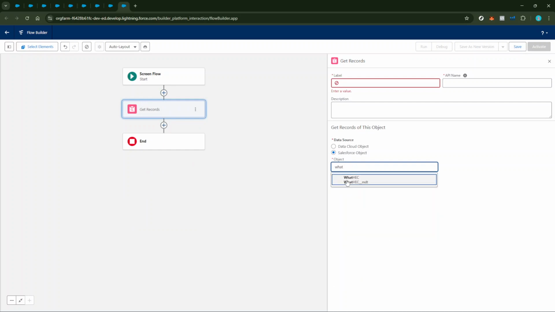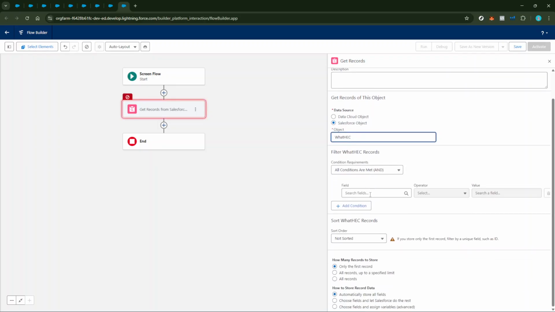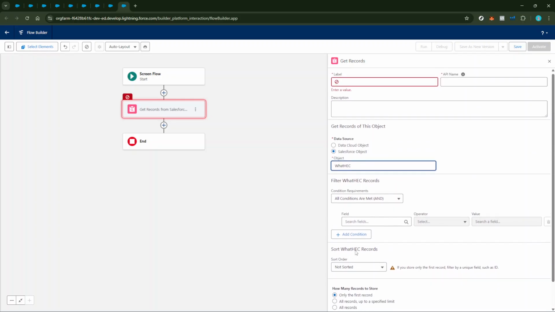This is a critical part. After saving, be sure to debug it to ensure everything is working as planned. Once satisfied, you can activate your flow, putting all this newly harnessed power into action, and there you have it. By following these steps, you've successfully integrated custom metadata into your Salesforce flow.